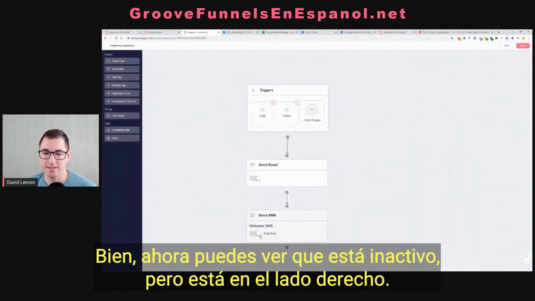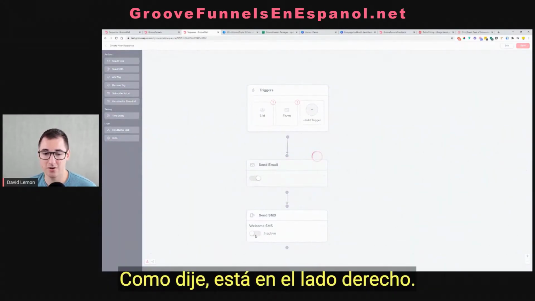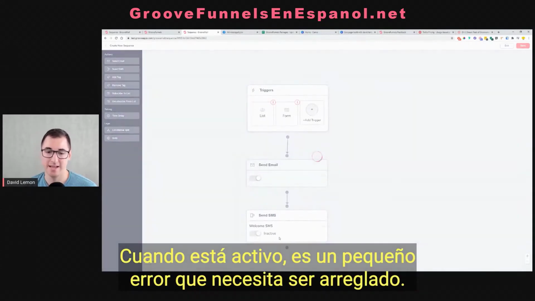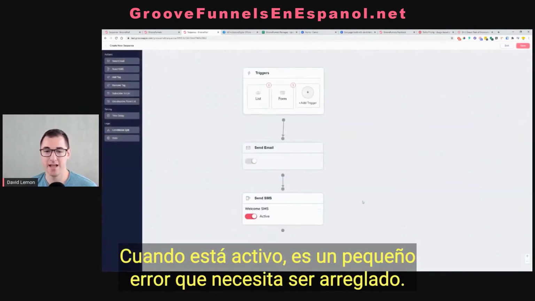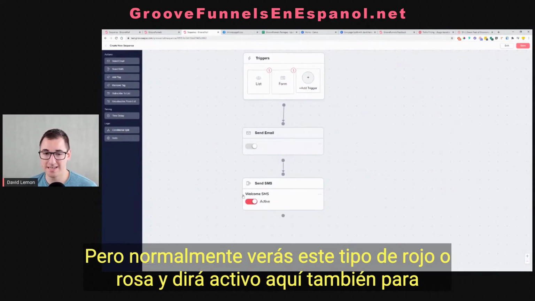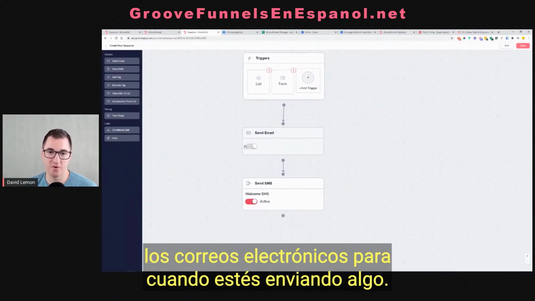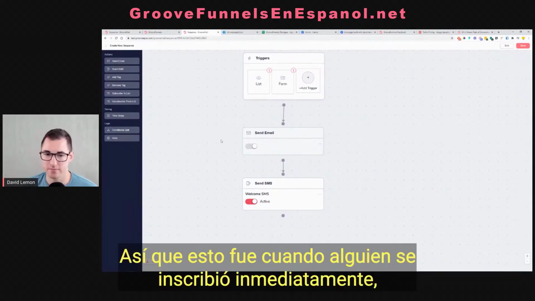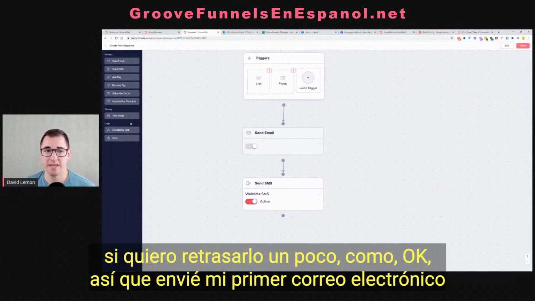Okay, so now you can see here it is inactive, but it is on the right hand side. As I said, it is on the right when it is active. It is a little bug that needs to be fixed, but normally you will see this kind of red or pink, and it will say active over here as well for emails, for whenever you're sending something. So this was when somebody immediately signed up.